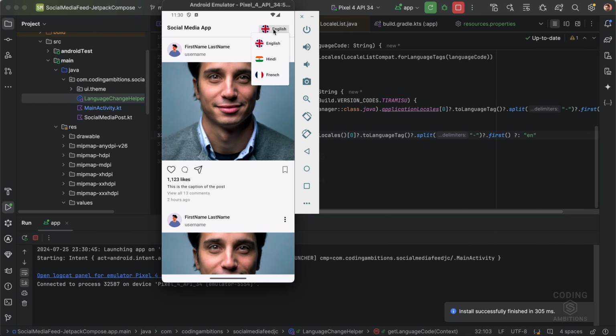If you see now it's Hindi, yeah, that's looking cool, it's changing, right? Then French, you can see it's changing the language. The country is also changing. If you see, let's go to the English, likes, comments, and this, right? French, if you see, yeah, these are in French. This one, right? It's changing.